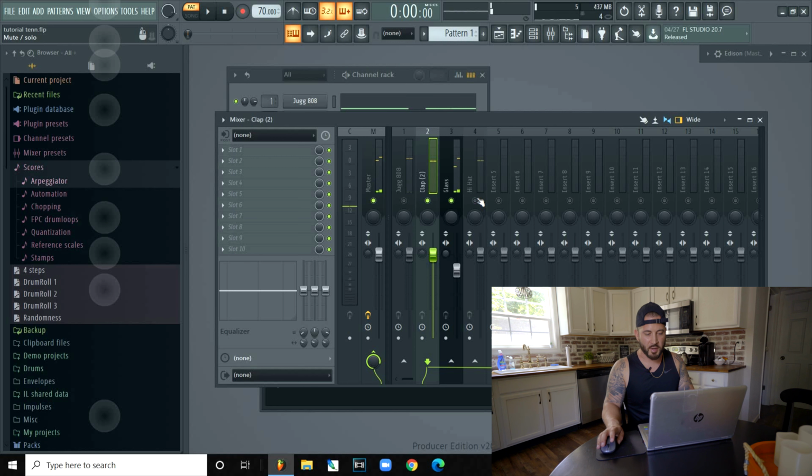Do the same thing for the hi-hats. Unmute them, turn the volume all the way down, slowly bring it up.